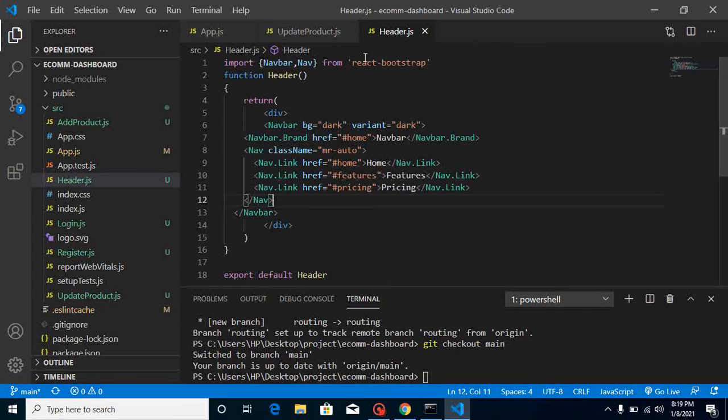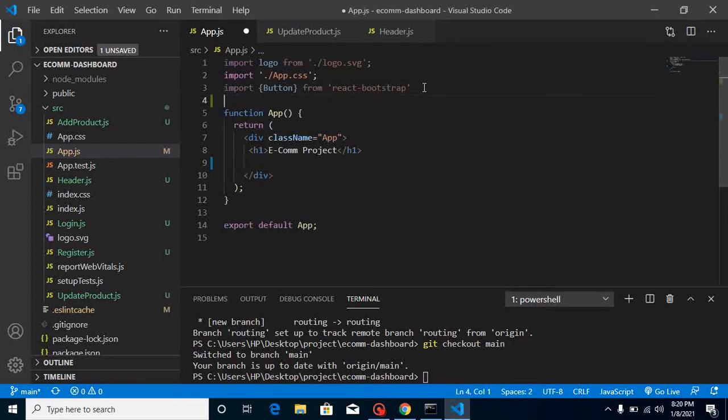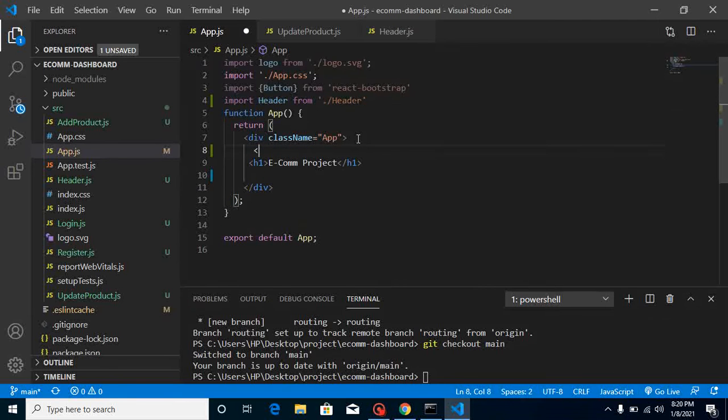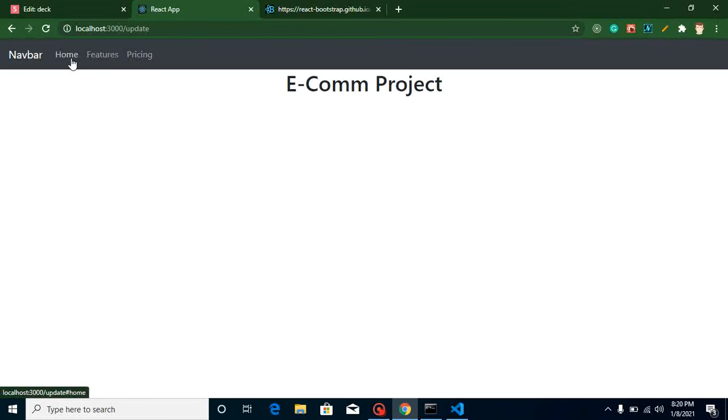And now let's import this header inside our app. So just write import something from header, and obviously our component is again header, and let's use it like this. Now let's see what we are getting as an output. This is looking good. We have a navbar here with 3 menus. Yes, we just need to change these menu texts.